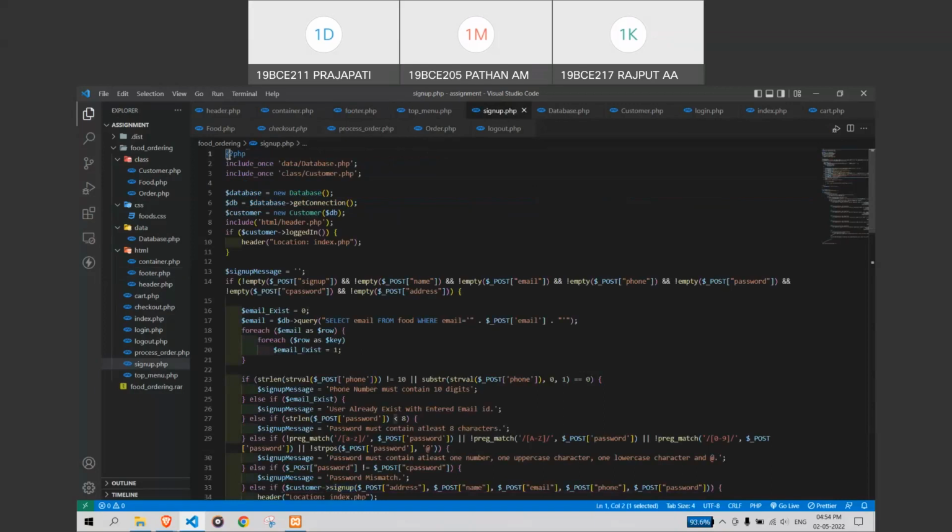Next is the signup.php. Here we have included two files, database.php and customer.php, and we have established a new connection. This has been the database here. Next, I will hand over to my teammate.